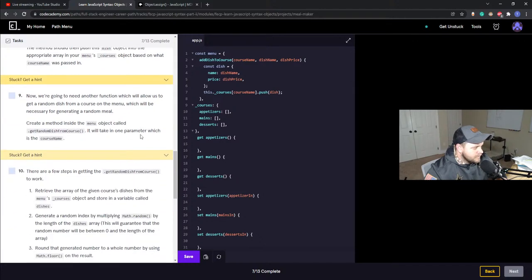Okay. Now we're going to need another function which will allow us to get a random dish from a course on the menu, which will be necessary for generating a random meal. Create a method inside the menu object called getRandomDishFromCourse. It will take in one parameter, which is the course name. All right, so we're going to create a method inside the menu.